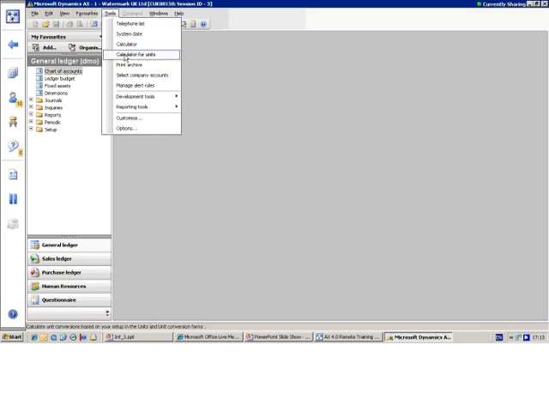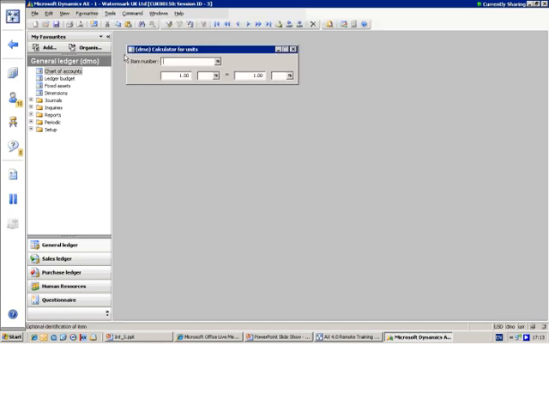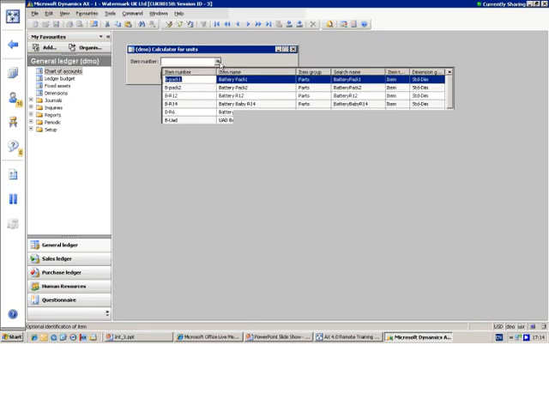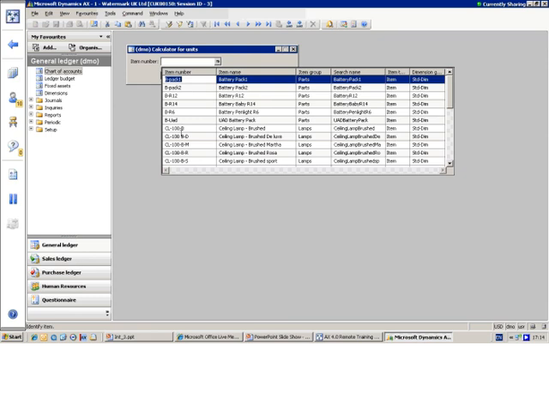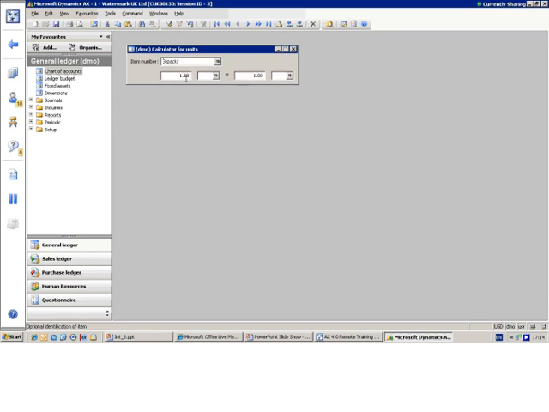Next is Calculator for Units. The Calculator for Units tool is used to easily calculate unit conversion based on the setup in the unit and unit conversion forms. If a unit conversion has been set up for specific items, we can follow the steps to calculate the unit conversion. So first we have to select the item number we would like to calculate the unit conversion.